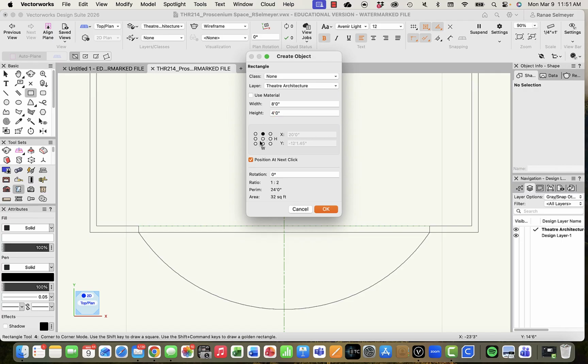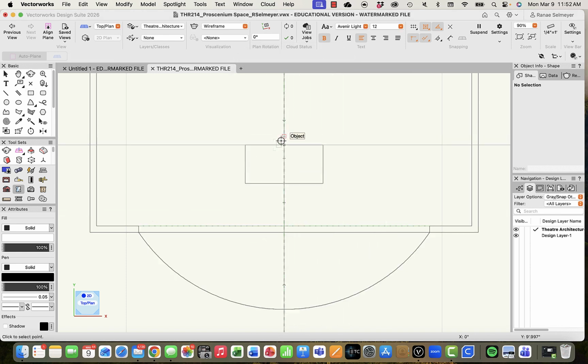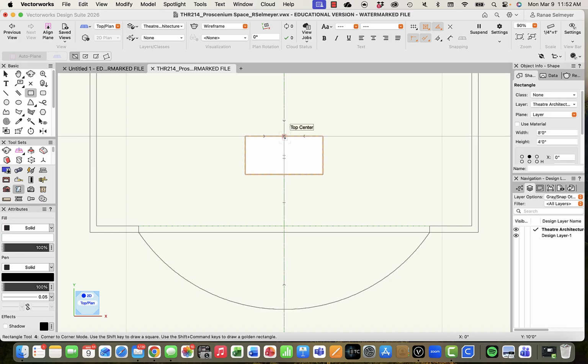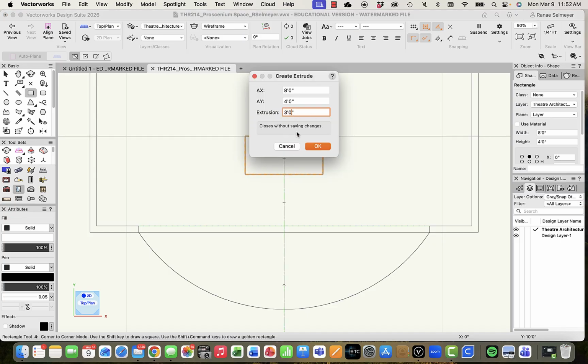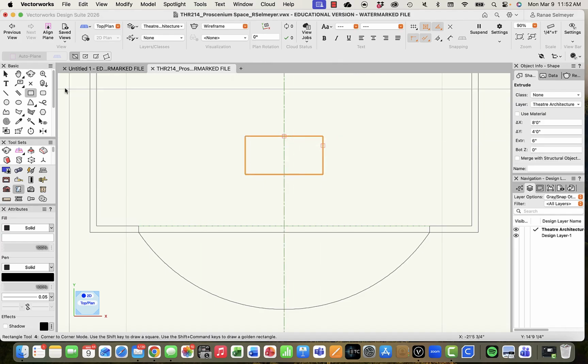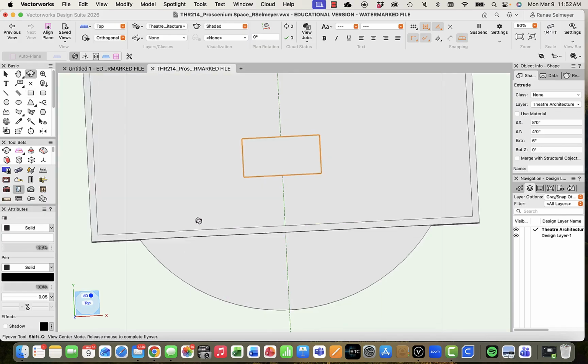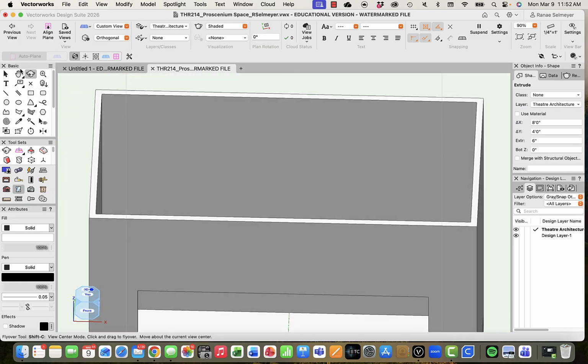You can click any insertion point wherever you want it to go. You can press OK. We're going to just drop it down here in the middle of the stage. Now this is a 2D object, so we do want to extrude it. Most of our platforms here are either 6 inches tall or 8 inches tall. I'm going to go ahead and do 6 inches. Press OK. Now we have a platform on stage.